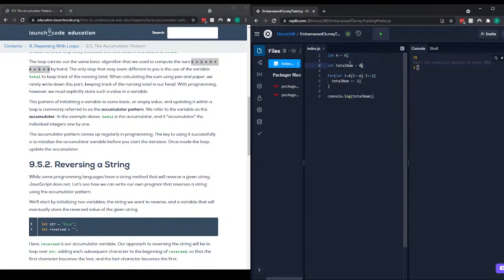So, and this is a good thing to note, we declared total num outside of the loop, and we are adding to total num. Reason being, we actually want to print that out. If we had declared total num in here and never declared it up here, we would never print anything out.